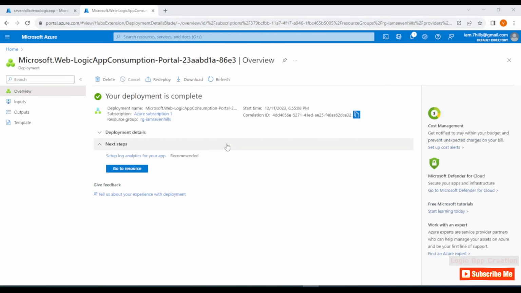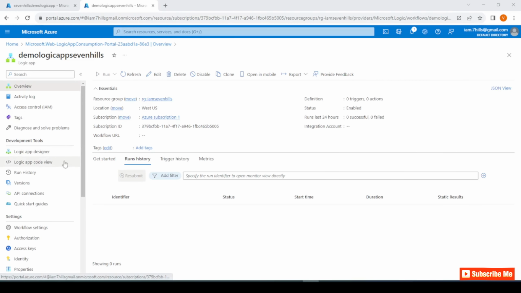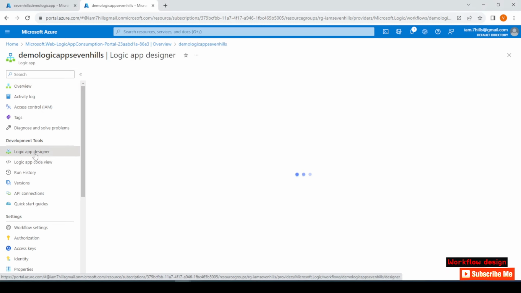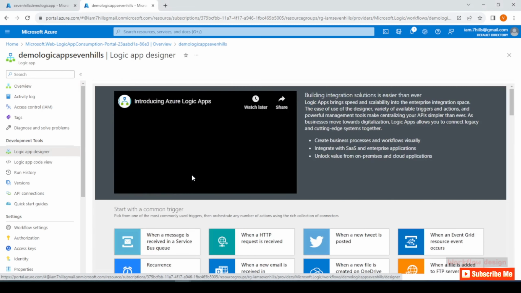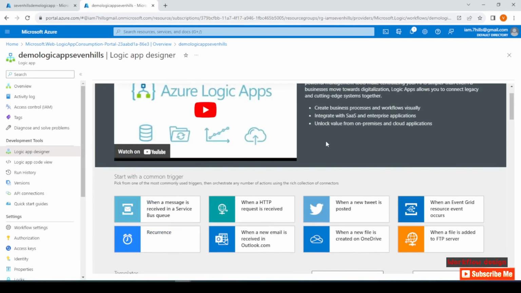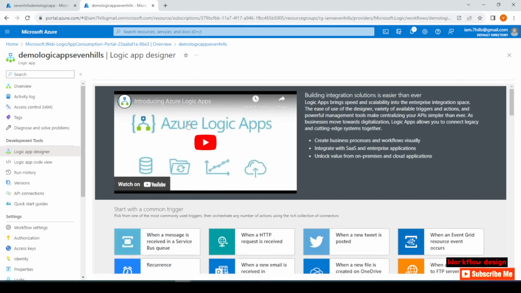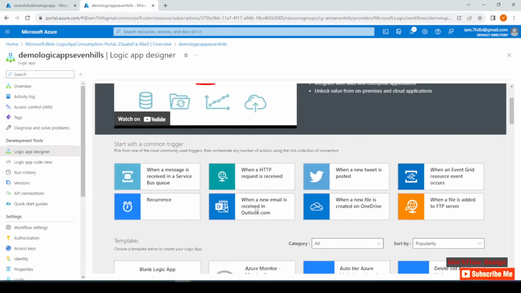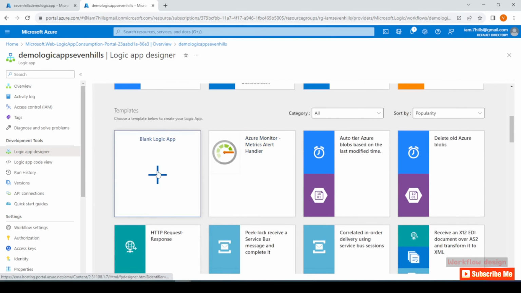Okay, the logic app is created. Let us go and create our workflow design. For that, you have to click the logic app designer. This logic app designer will help you to create your workflow. Click this. For the very first time, you'll get all this material where you can learn how to do everything. Let me click blank logic app.